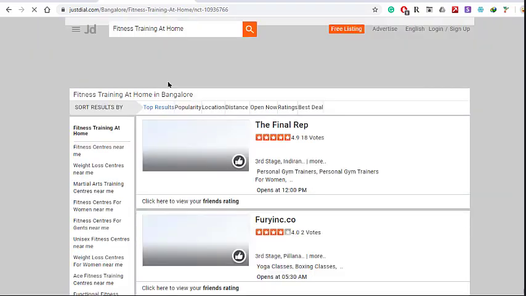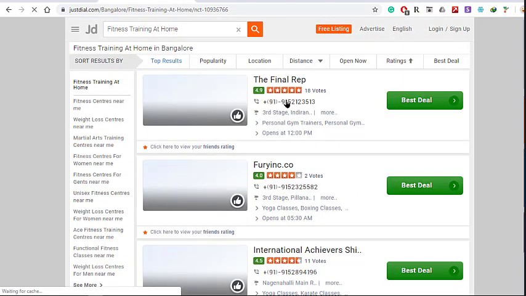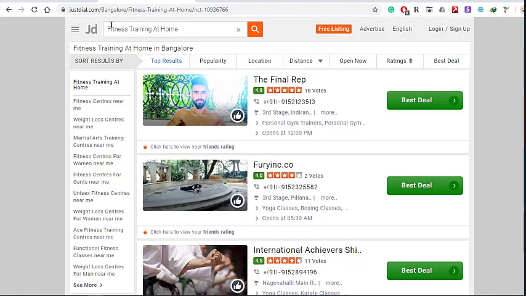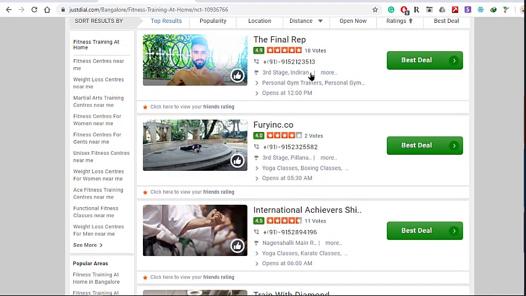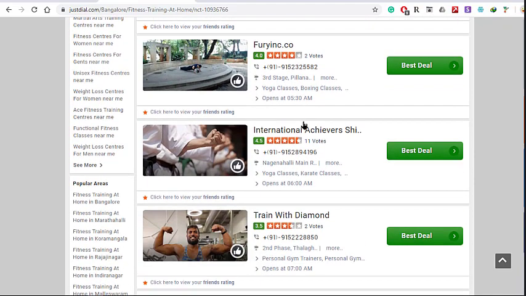So I've opened the Just Dial home page. Here, as you can see, these are the fitness trainers in Bangalore. We need all this data: this phone number, this address, this name, and the category, and a lot of data from this website.